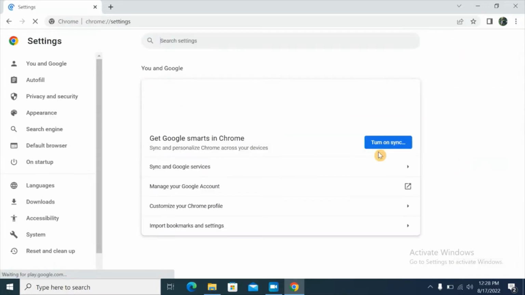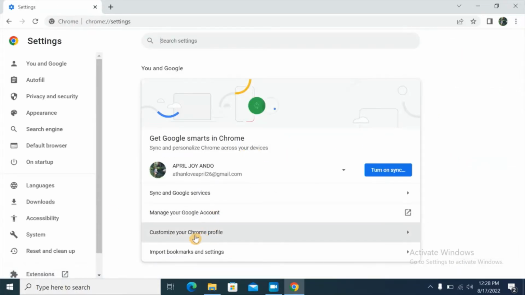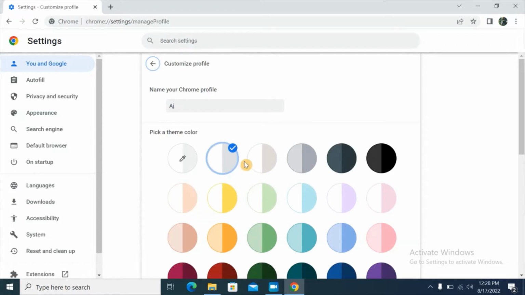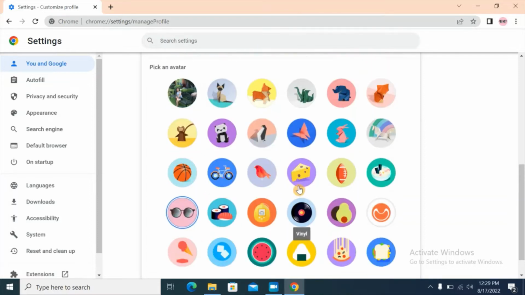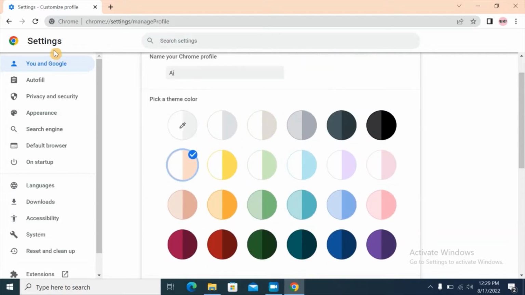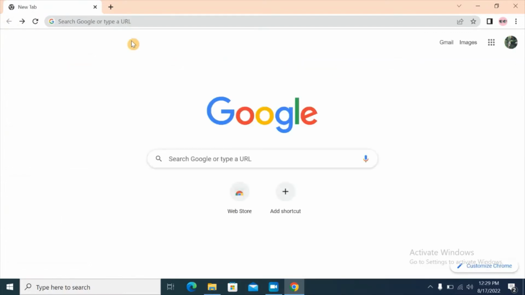If you go to settings and then you go to customize your profile, okay, you can name your Chrome profile. I named it AJ. If you want to change it to beige and white, so notice that this part here changes its color. Then you can select your avatar. So when you go back, notice this one changes into the avatar that I have chosen.